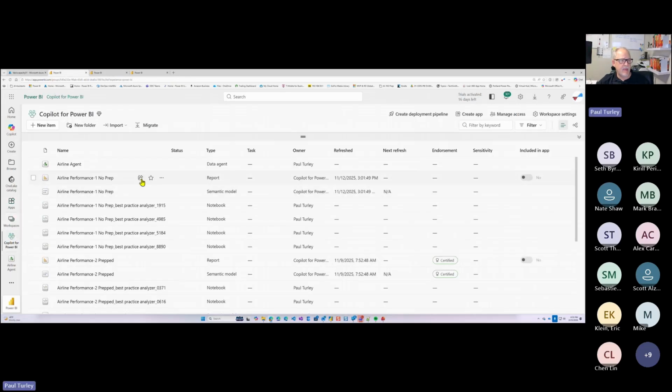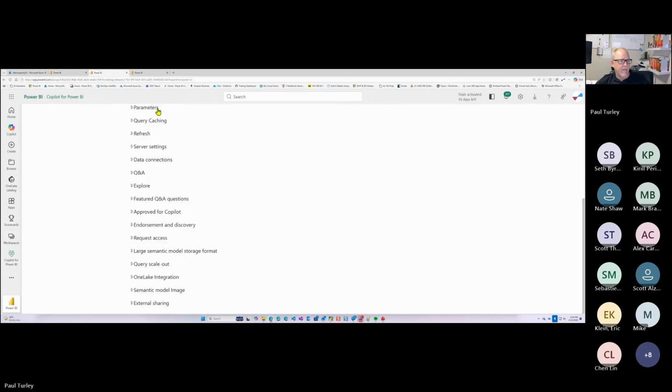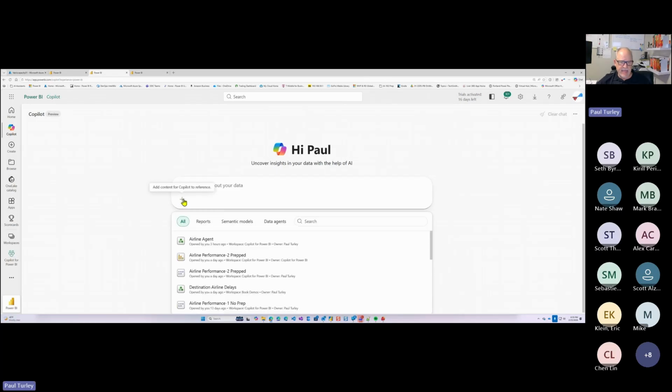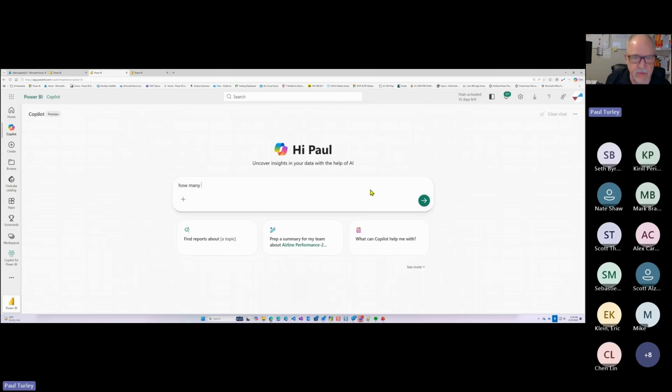So we'll go back out. Let me just come out here and go to Copilot. All right. Actually, you know what? Let's just do an open-ended question. So how many geese were struck in, let's see, between 2020 and 2023?